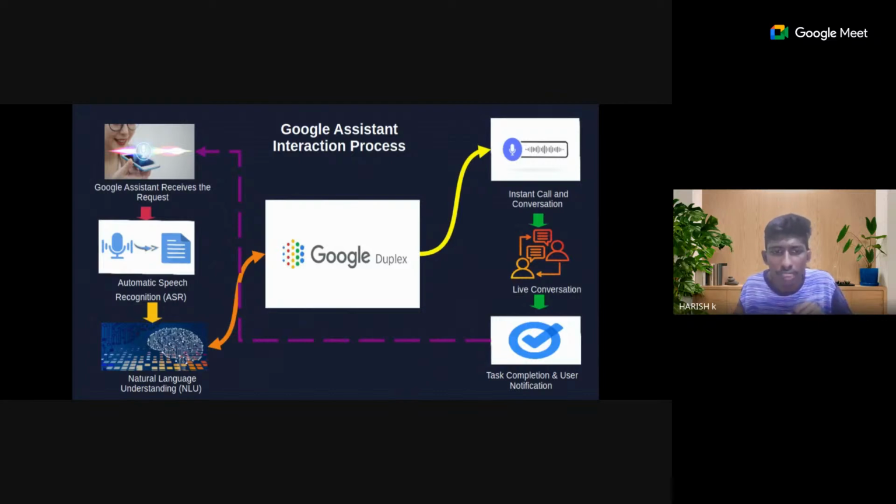So let's have a discussion. Now let's pause and think about the user experience. How does the integration between Google Duplex and Google Assistant improve convenience and ease of use? Let me repeat the question once again. How does the integration between Google Duplex and Google Assistant improve convenience and ease of use?